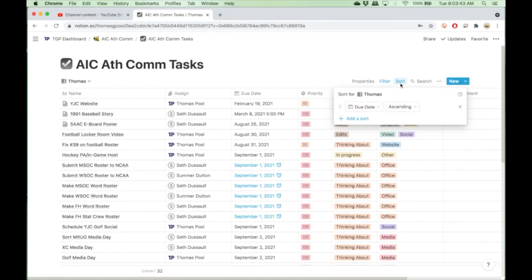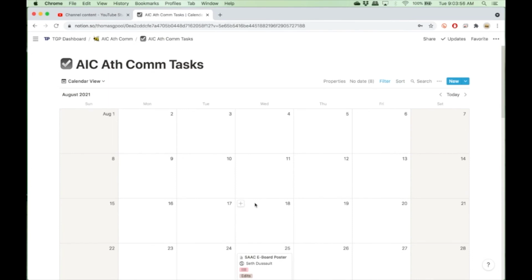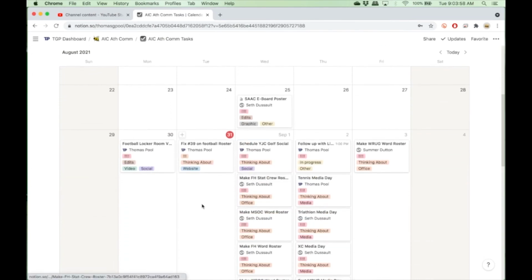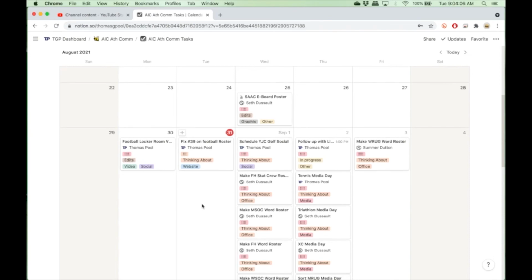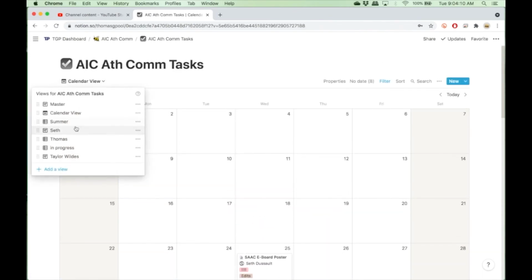And then I'll click on the sort, and you can see that I just have this sorted by due date and ascending. One of the other nice things about this view that I enjoy is our calendar view. And that just allows me to see exactly what should be due on what date. And this can really serve also as a social media calendar for you, for your office, and that's one of the things that we're working on building out right now.